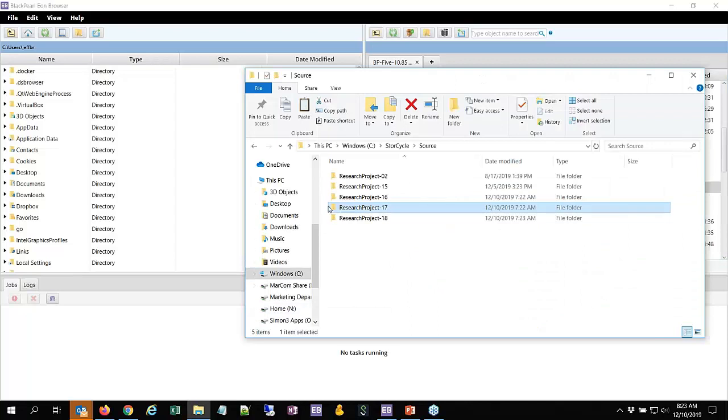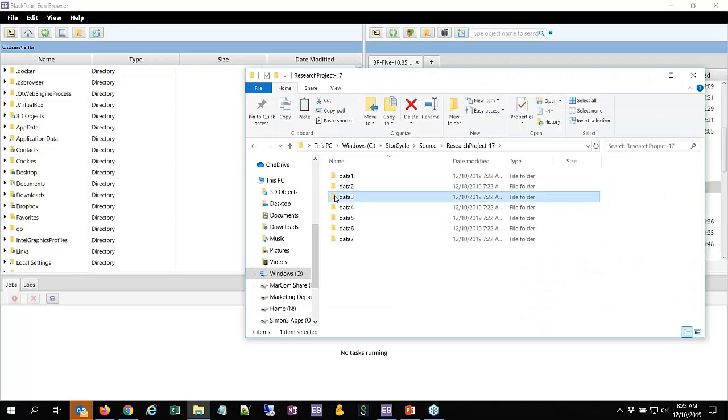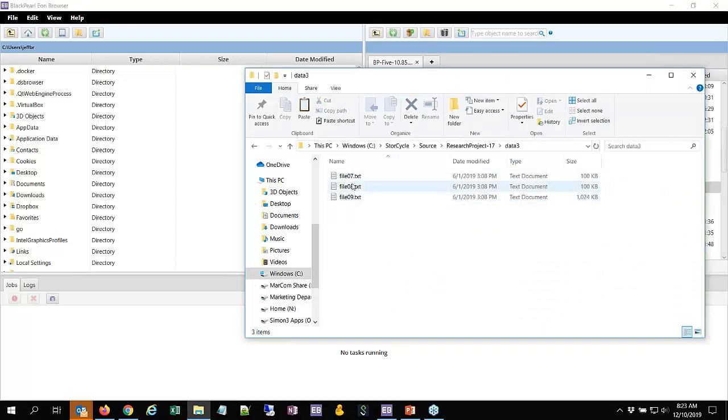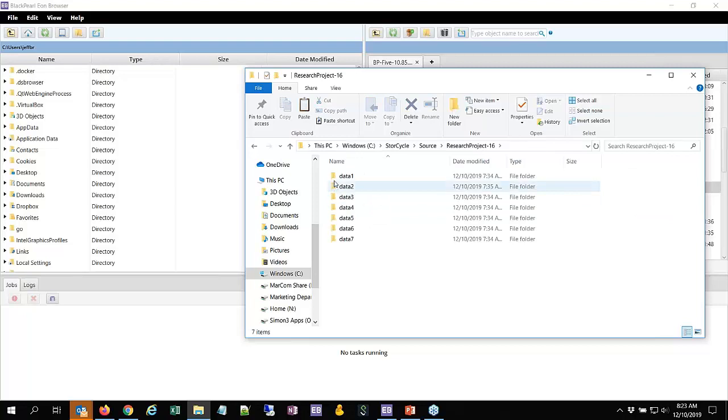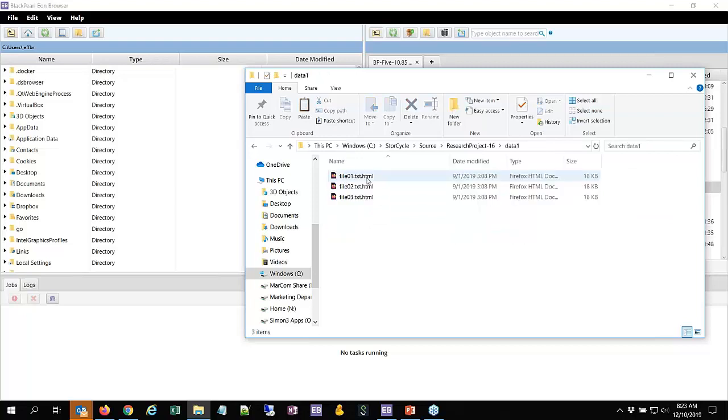So for Research Project 17, the files aren't on tape yet, so we'll see that the files are still here. They haven't been removed. But if I go back to my previous project, Research Project 16, I can see that the files have been replaced with these HTML files. So let's go ahead and take a look at those and do a restore with those.